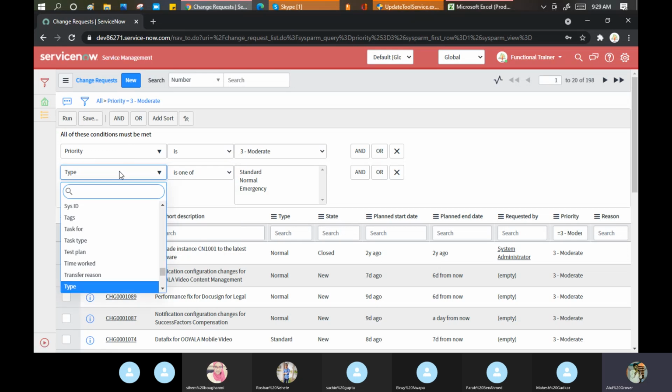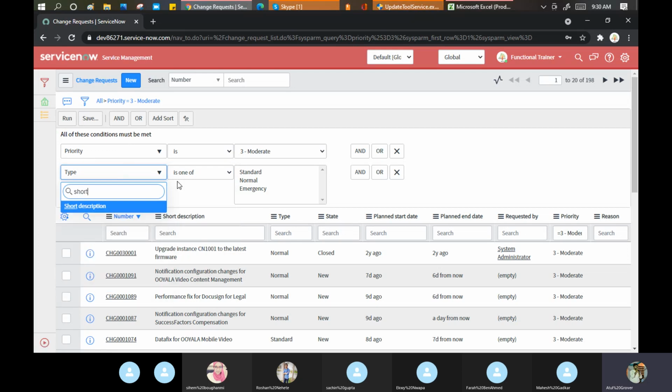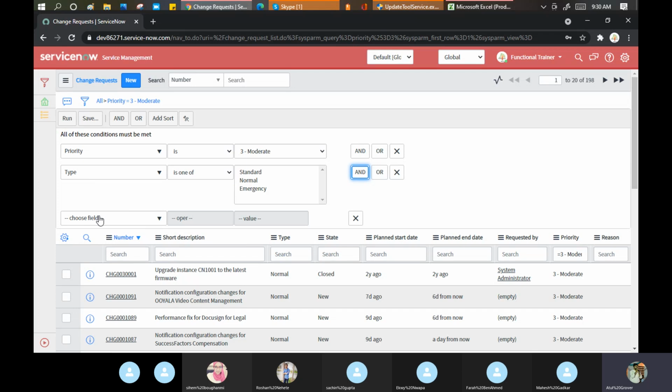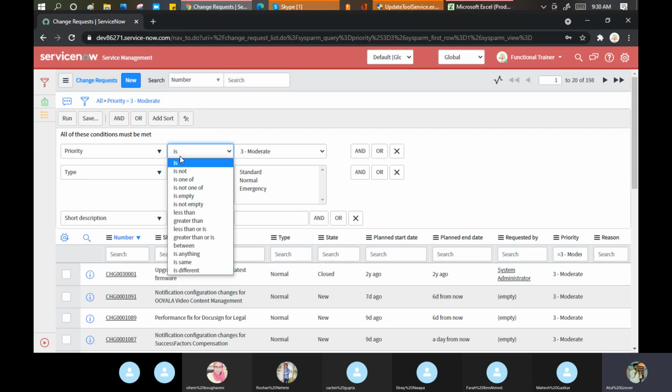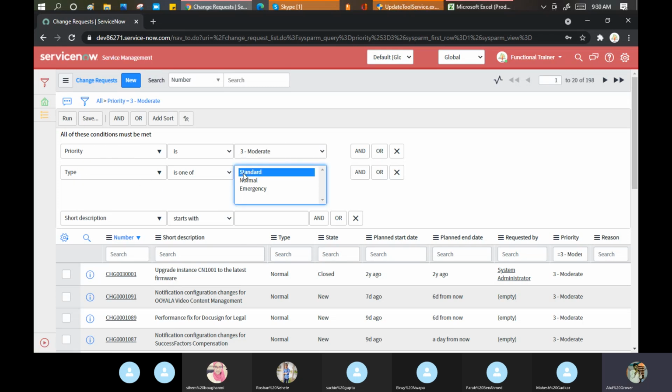Now, if I put the short description here, you can see more options: starts with, ends with. Do we have starts with here? No. So this is the way ServiceNow designed the system, that on the basis of your condition or the filter part, your operators come automatically. Okay. So I say type is one of standard.